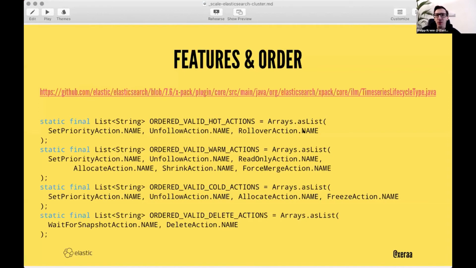But later on, if it's read-only, you might want to reduce that because you don't need that parallelism. You can also force merge. This is when the data is read-only. It's a good idea to force merge to optimize the internal index structure, to force merge that down.